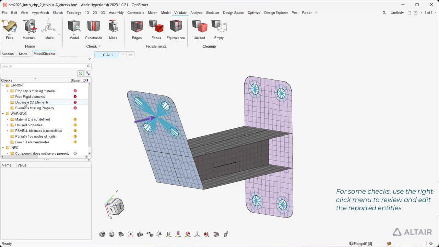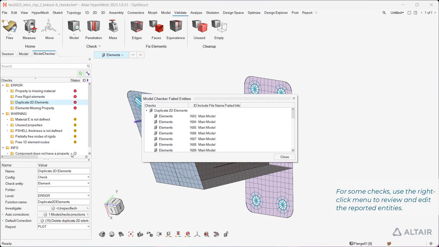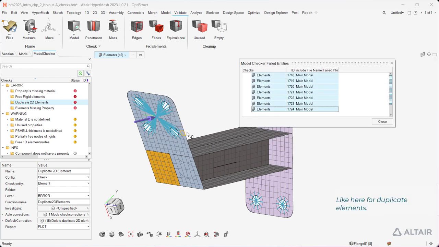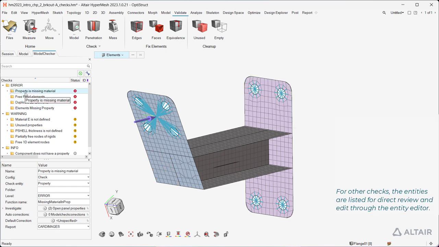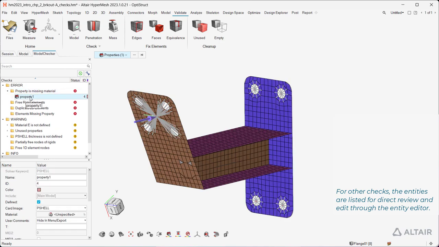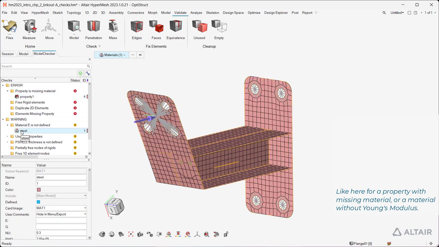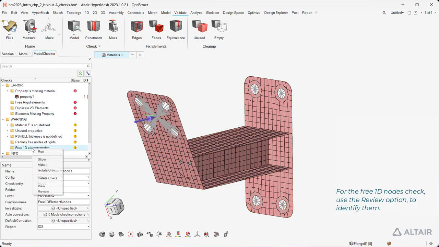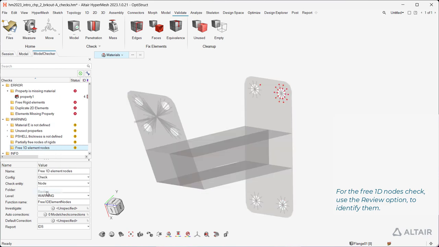For some checks, use the right-click menu to review and edit the reported entities. Like here for duplicate elements. For other checks, the entities are listed for direct review and edit through the entity editor. Like here for a property with missing material or a material without Young's modulus. For the free 1D nodes check, use the review option to identify them.